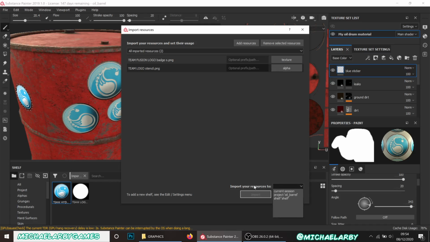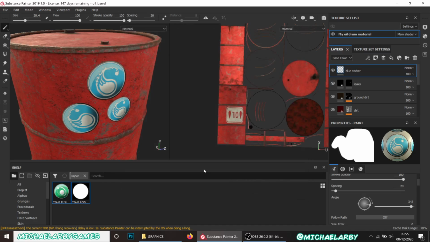what we want to do is import these resources. I'm just going to go current session. That means that when we close Substance Painter, these will no longer be in the shelf down here. If you set it to Project Oil Barrel, they'll always be there anytime you work on this particular project. And if you set them to shelf, they'll be there forever. They're just part of your resources then. But I'm just going to set it to current session and hit import.